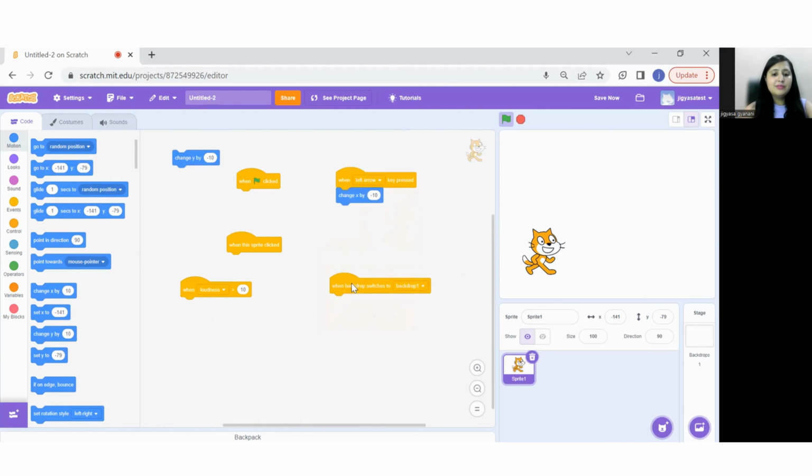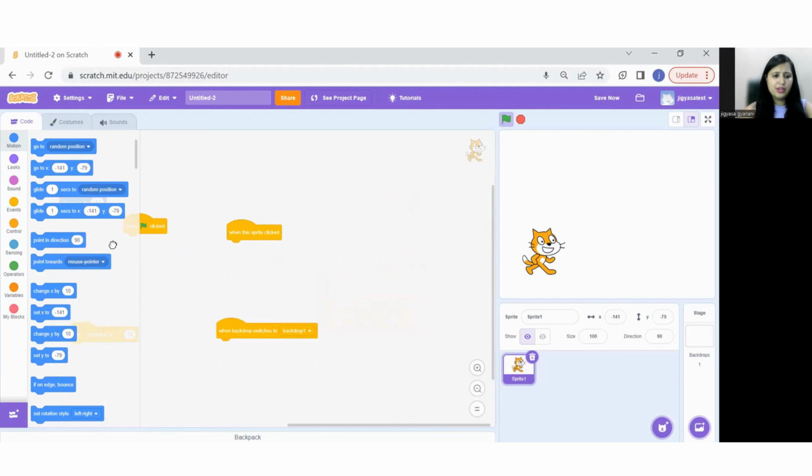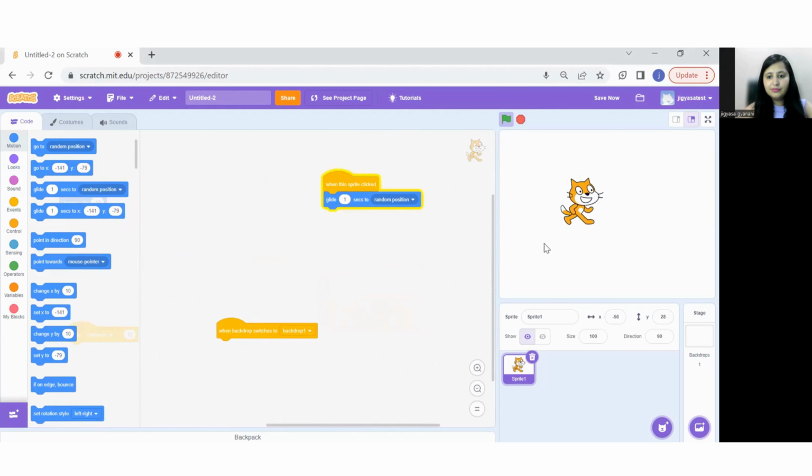Now let's have a look at this one, when the sprite is clicked. When the sprite is clicked, I want my sprite to perform random motion. So I want it to glide to a random position when I click on it. Let's see how it works. I'm clicking on the sprite, so it is performing glide in random motion, right? That's how it works.